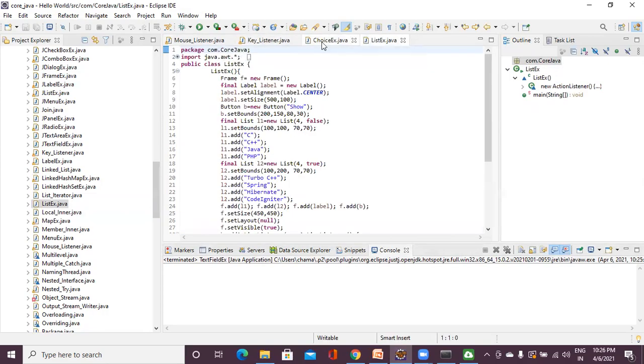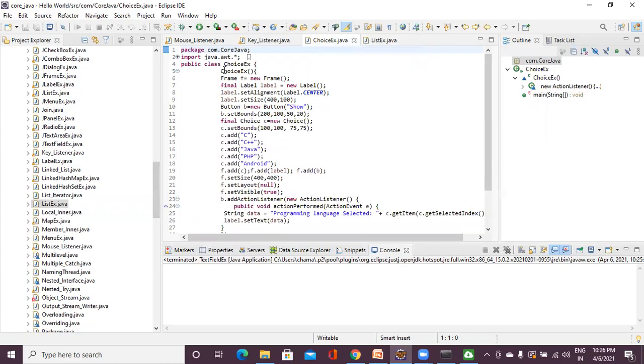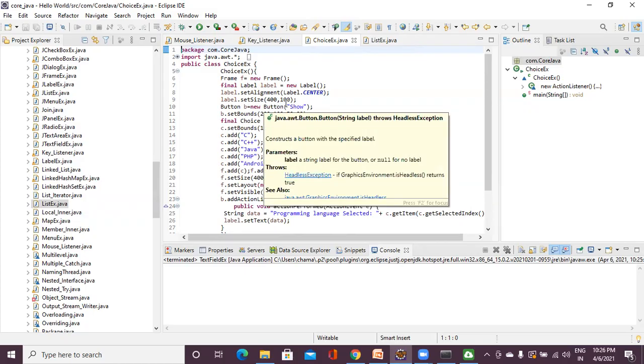Next is the choice. First import java.awt.*, public class ChoiceExample. First create the object for the frame, then create the object for the label, then set the label alignment, that is Label.CENTER, then set the label size. What is the size of the label? Width is 400, height is 100.